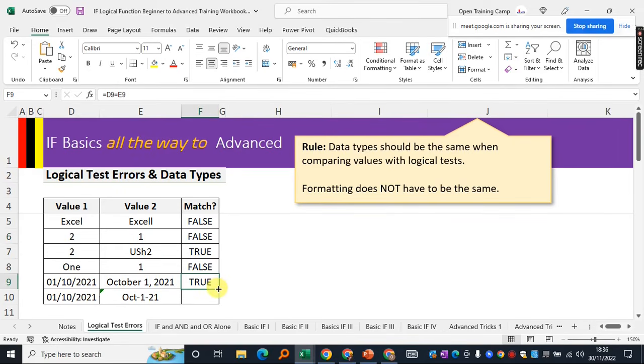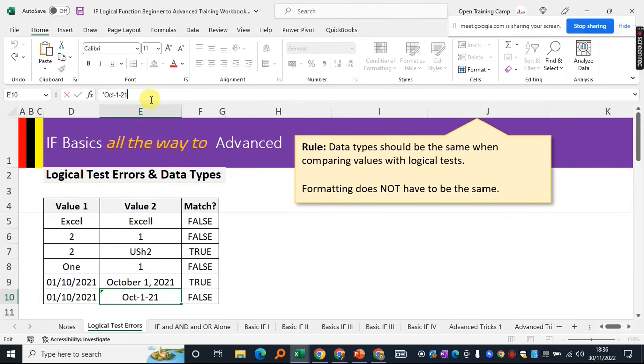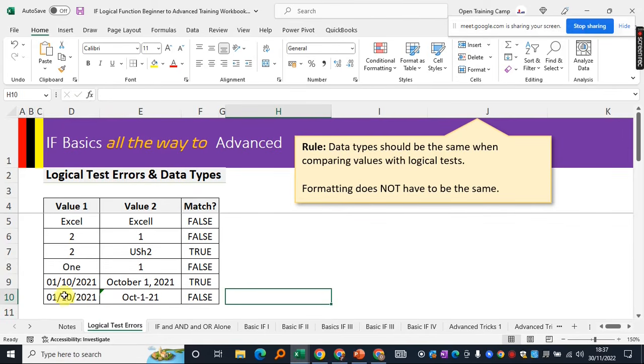Now, let us also look at the value that we shall get right here. What do we expect? Do we expect a true or a false? I release my mouse. We get a false in here. Why? Because this value, it may look to be October 1st, 2021, but this one is saved as text. You can see when you check up here, we have a single quote. We are just forcing it to save this date as text. So these two values are not the same.